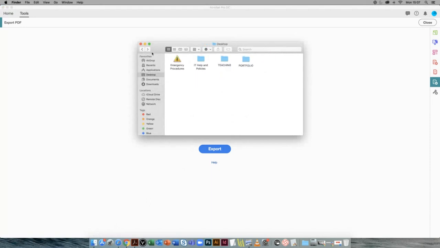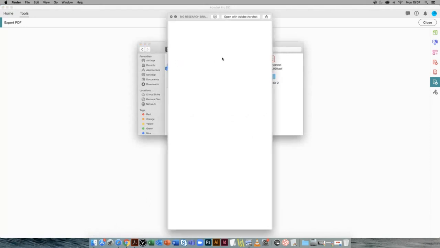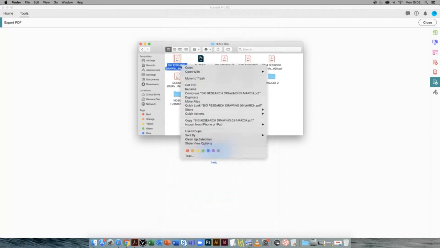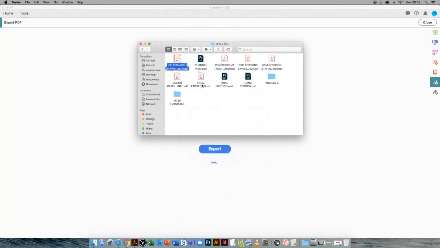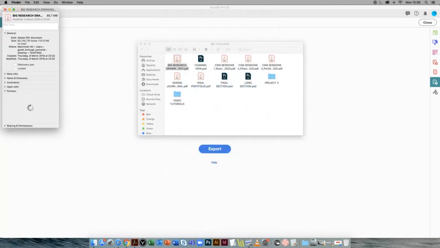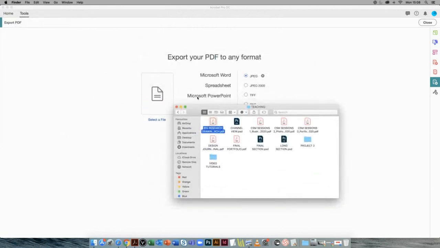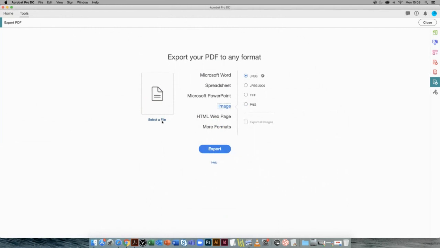So we're going to go to an image. So my big research drawing, which is a huge research drawing that I did. So this is a huge PDF. I'm going to just have a look now at the actual size of it. It was 100 megabytes itself. It's huge. So what we're going to do is we're going to take that into here through select file.